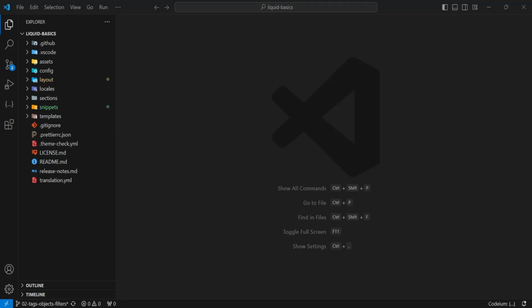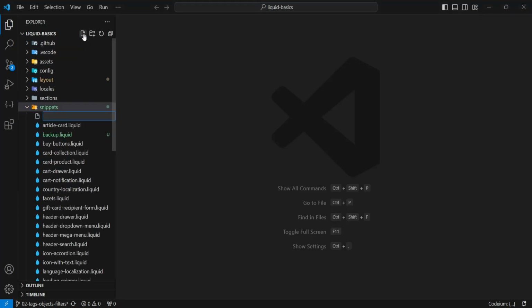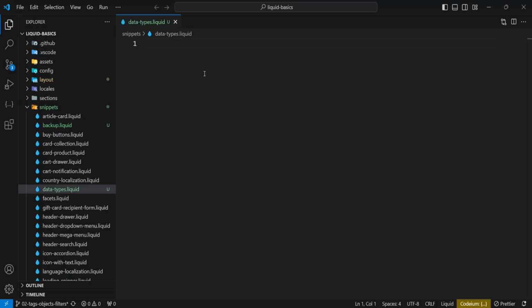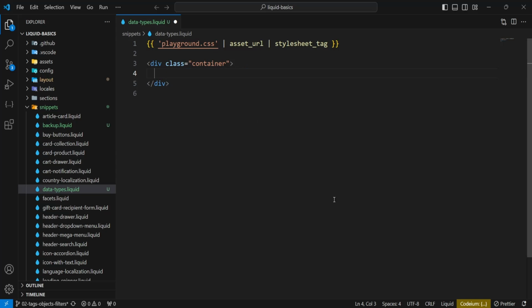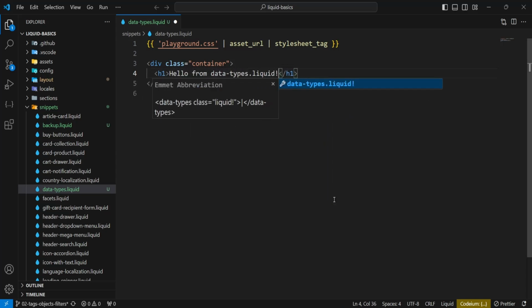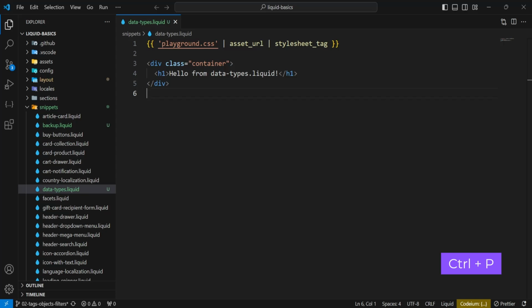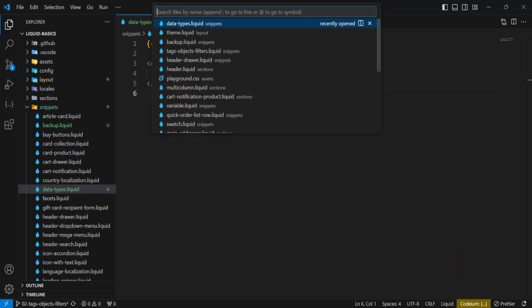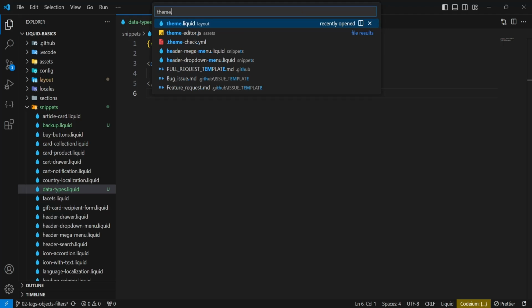Now, let's create a file in the snippets folder. I'll name it datatypes.liquid and hit enter. Next, let's create the basic structure for this file. Press Ctrl+P to open the quick file finder. Type theme.liquid and press enter.